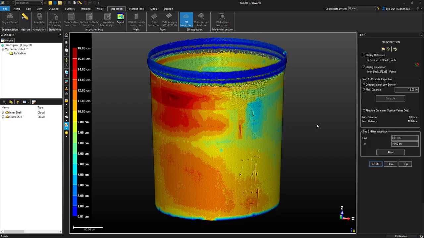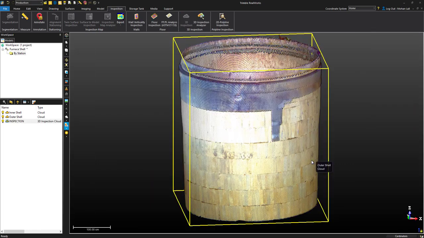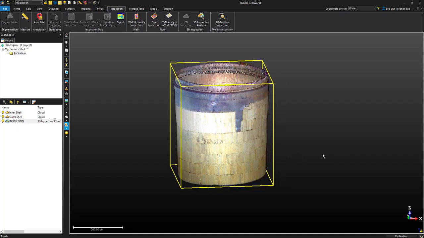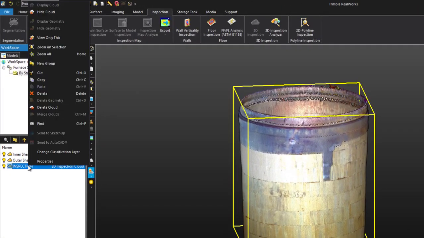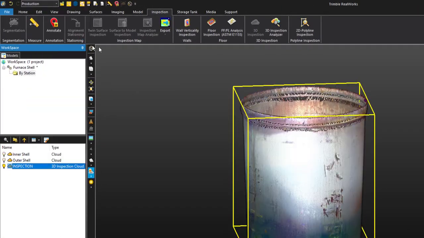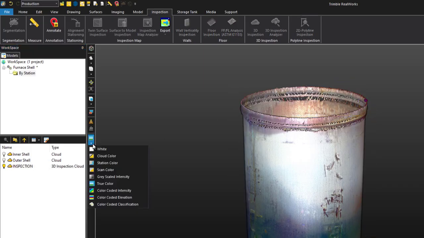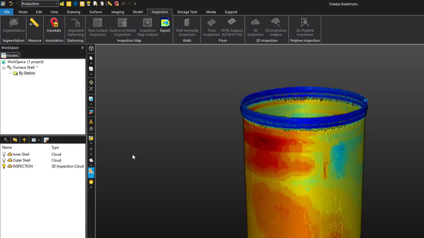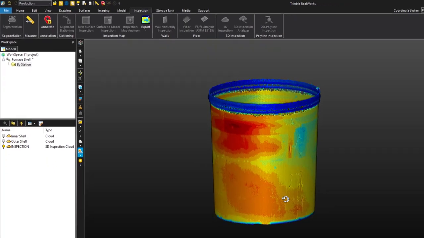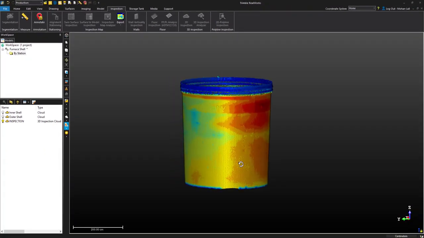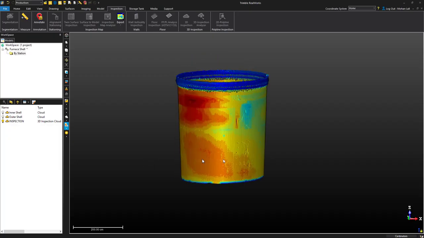Before creating the inspection, we also have the option to filter out some points if we want to create the cloud within a certain range. This can also be done after creating the cloud as well. Let's go ahead and create the inspection. When it finishes, you'll notice we're left with a normal point cloud again. Let's view only our inspection cloud and then change the cloud color option to cloud color. Now we see the inspection heat map again and we're able to analyze it as part of the point cloud.